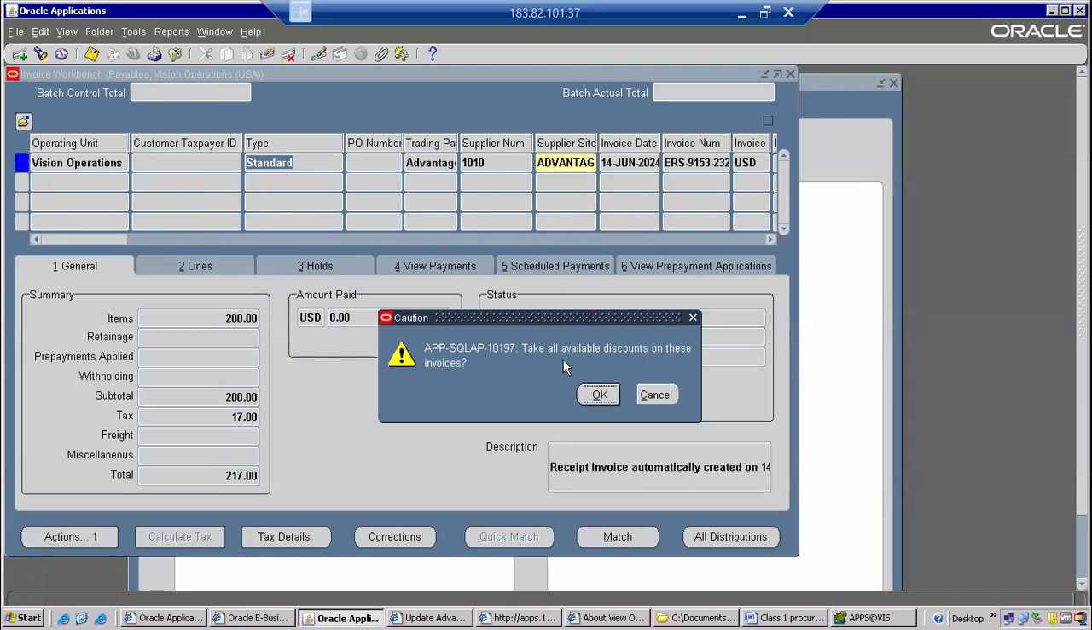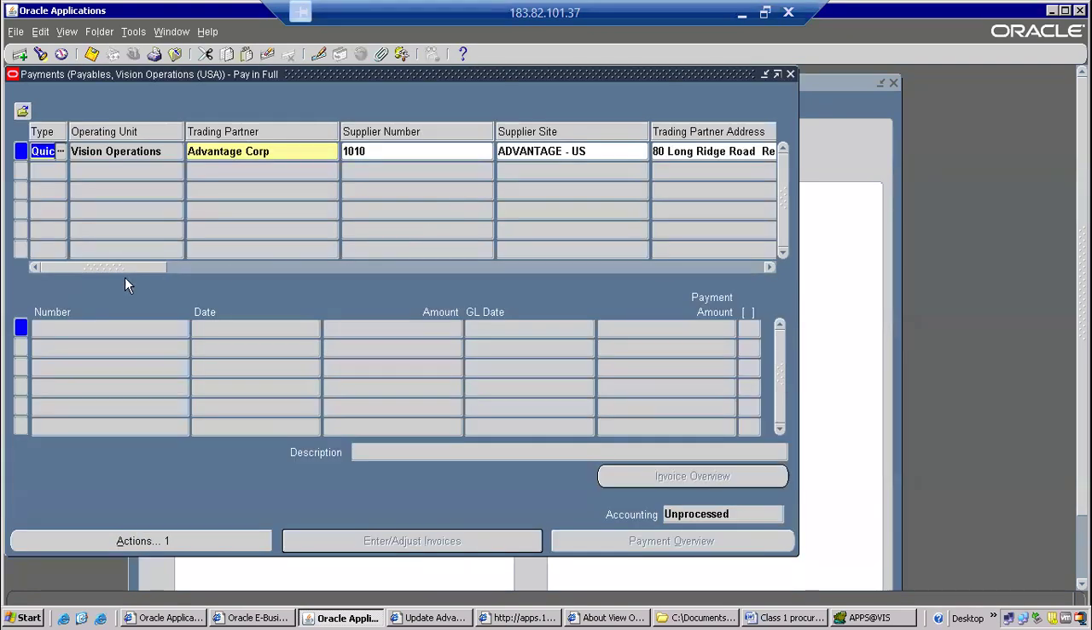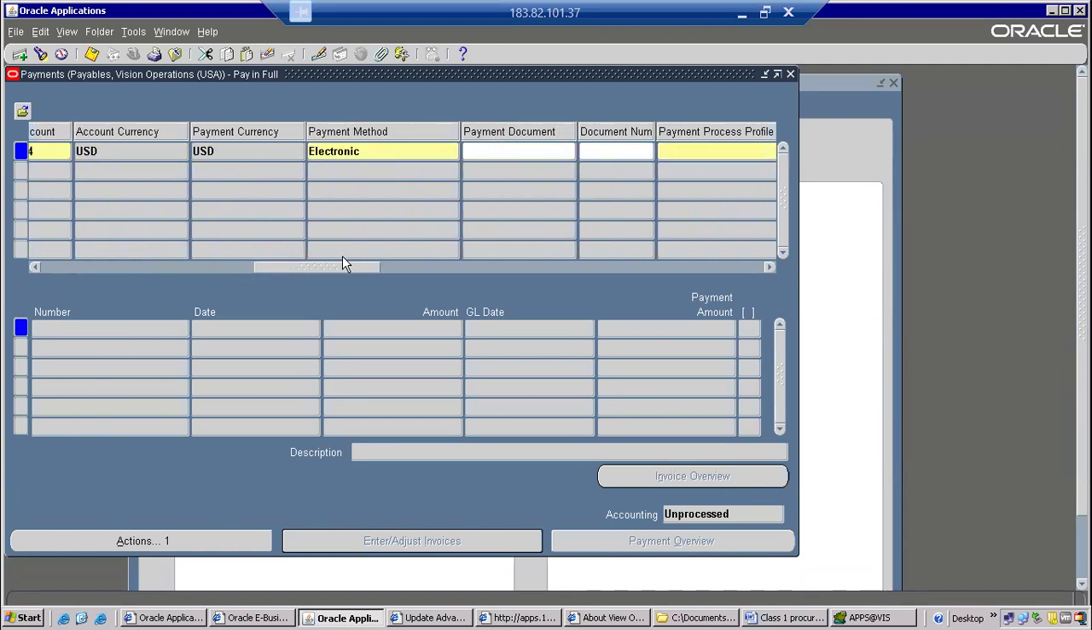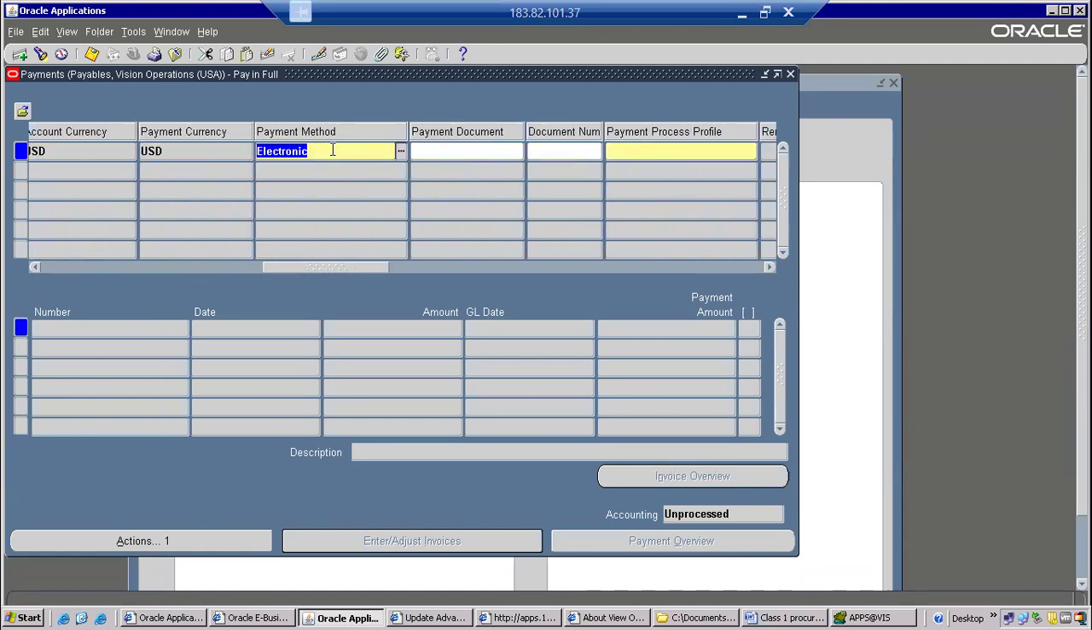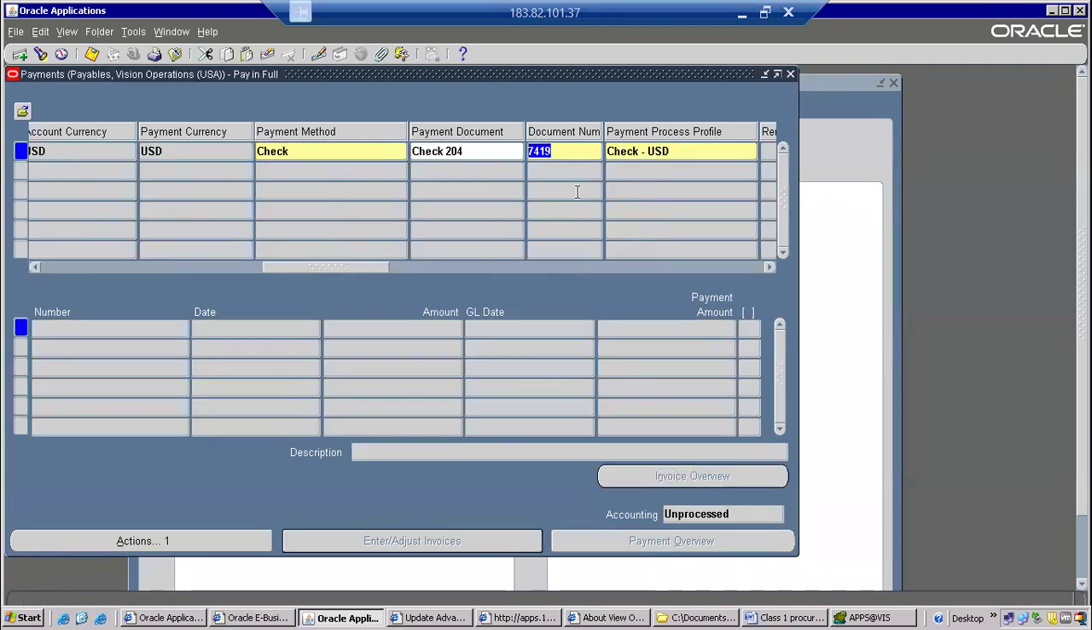Take all available discount on this invoice. Sometimes the supplier will provide discounts for us. Click on OK. Then there is a place: what is the payment method? Check. Click on this. Check 204 or anything else.